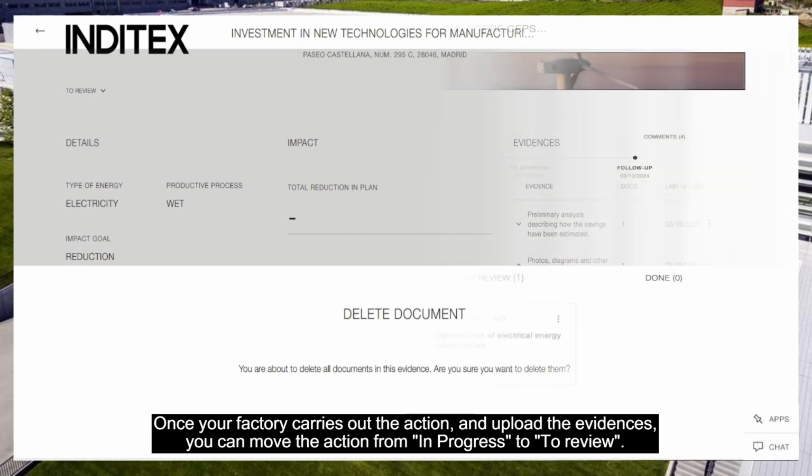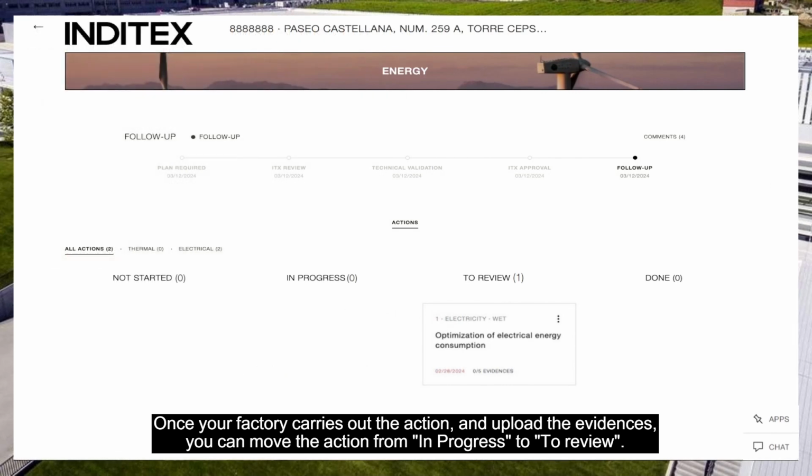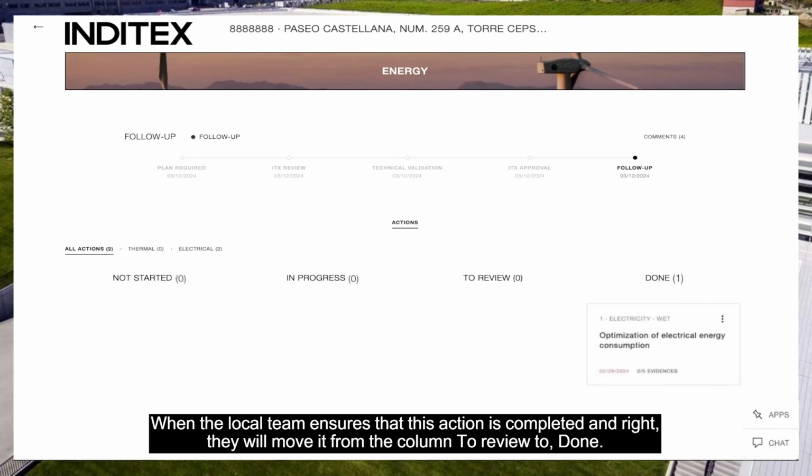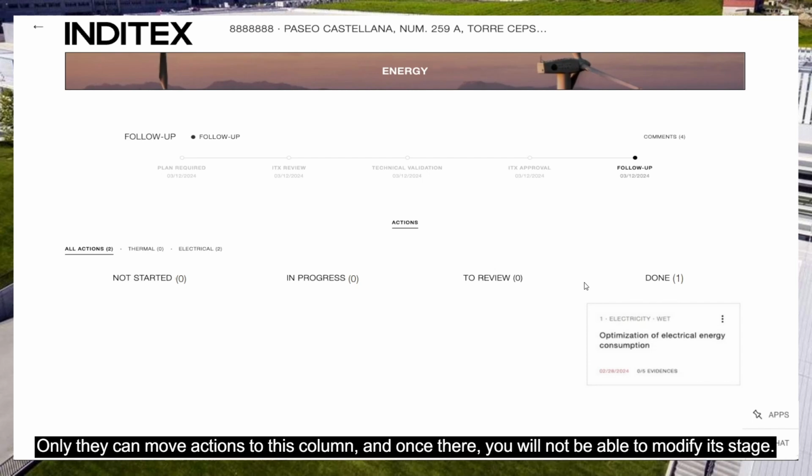Once your factory carries out the action and upload the evidences, you can move the action from In Progress to Review. And if your action needs improvements, the local team will provide you with comments to help you. When the local team ensures that this action is completed and right, they will move it from the column Review to Done. Only they can move actions to this column. And once there, you will not be able to modify its stage.